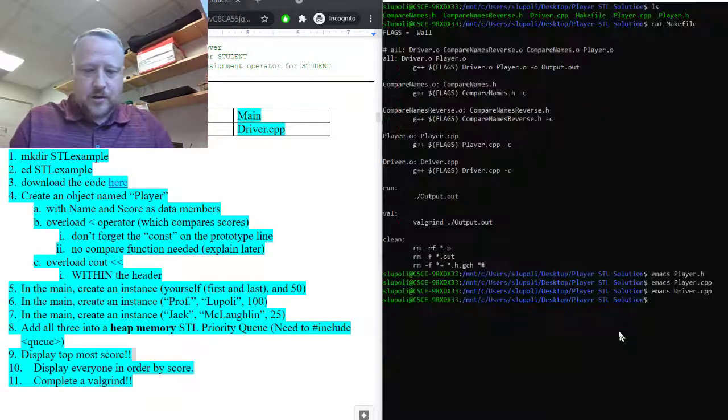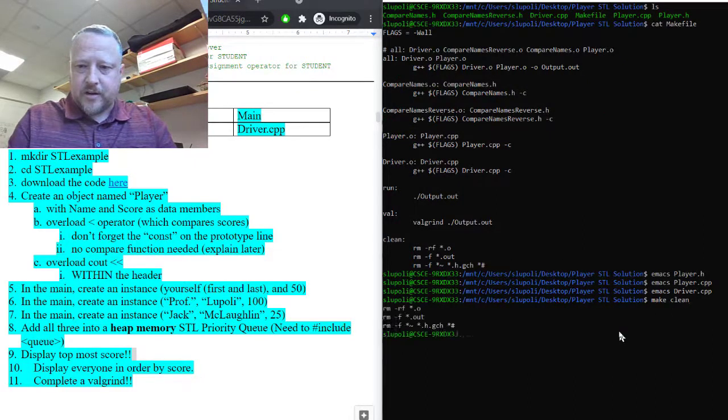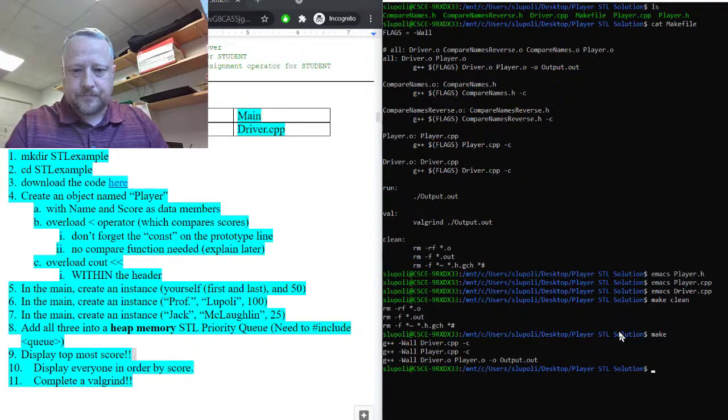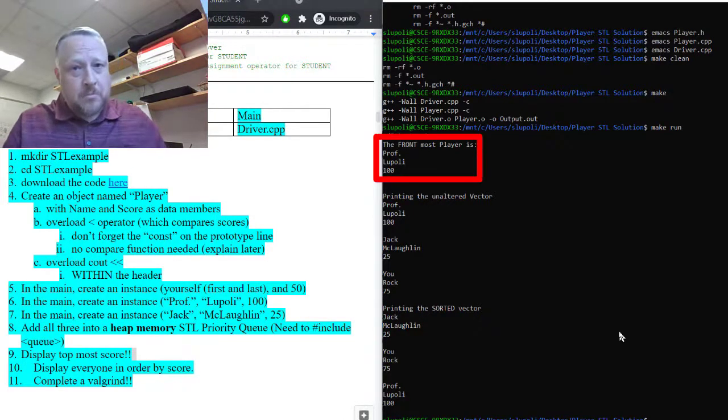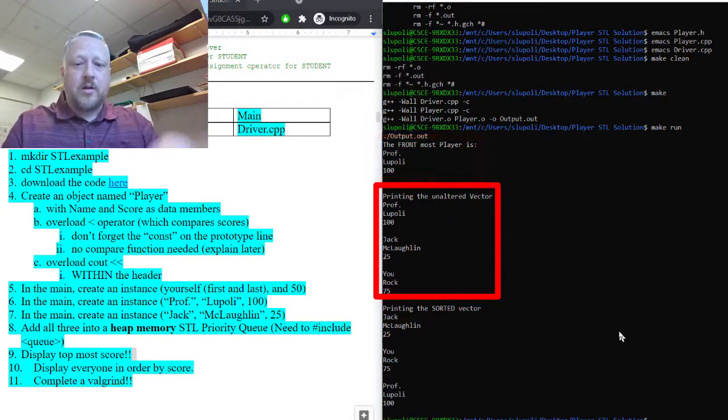I'm going to do make clean just to get rid of everything. Do make to compile it. And then I'm going to do make run. So again, notice the debugging statements in there should help us. The frontmost player was me. Made sense. I went in first. Printing the unaltered vector. Had me, then Jack, then you.